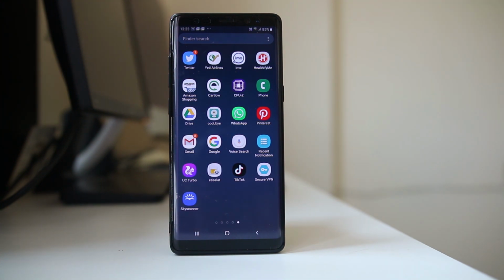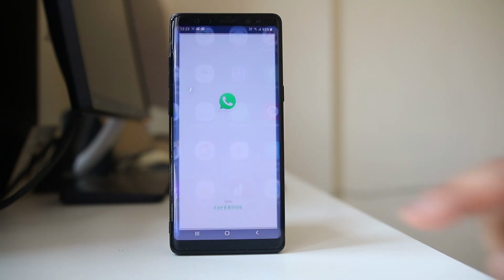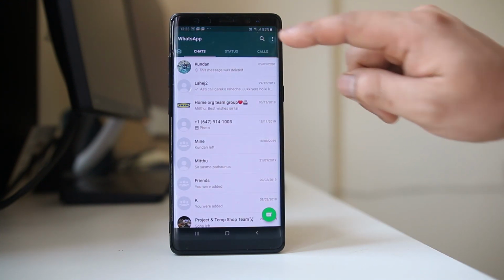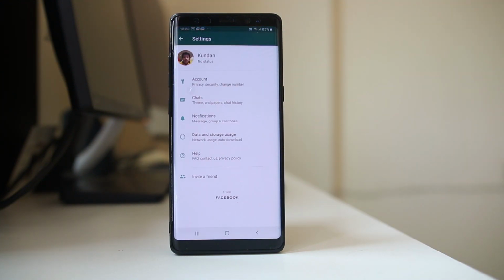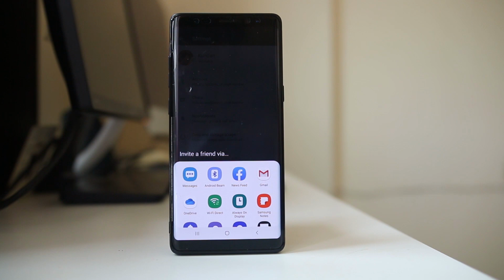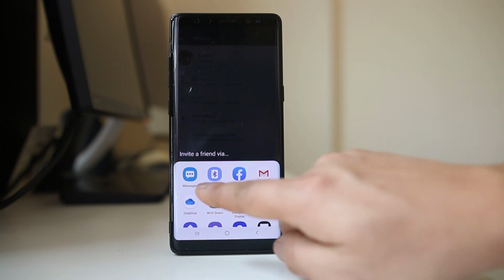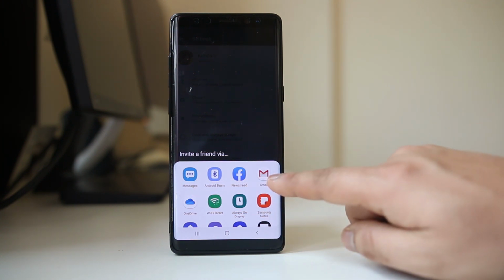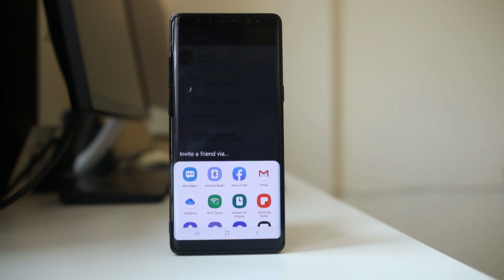So if I want to invite any contact to join WhatsApp, I will open WhatsApp. I will tap on these three dotted icons here. Go to settings, select invite a friend, and then you can select invitation to your friend or to the number by either sending an SMS, by sending an email, or by using some other options.